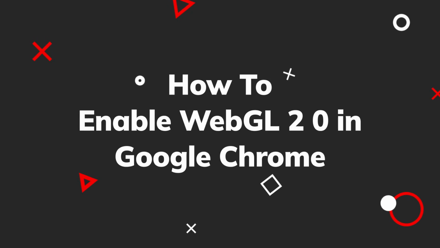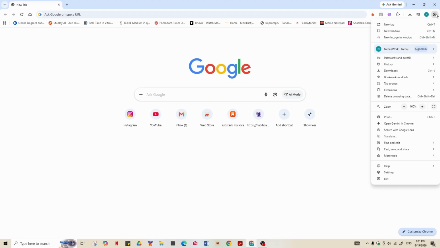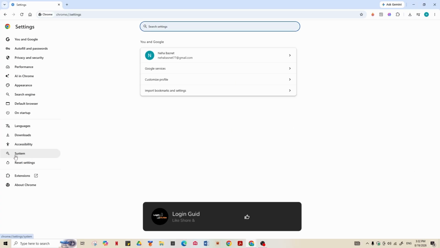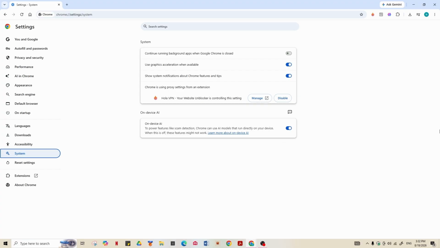So to enable WebGL 2.0 in Google Chrome, you need to first open the Google Chrome web browser, click on the three-dot menu in the top right corner and select Settings. Now in the left side menu, click on System, which is between Accessibility and Reset Settings. Ensure that Use Graphics Acceleration when available is turned on. If you change this setting, you need to restart Chrome.